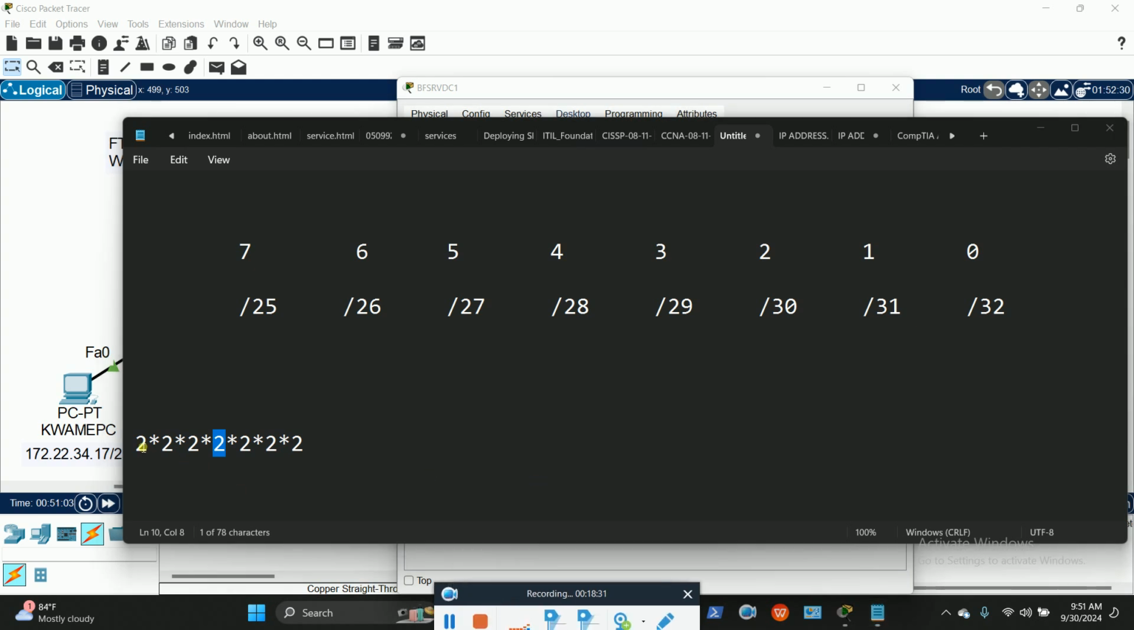Okay, so I'm starting myself. 2 times 2 will give us 4. Times 2 will give us 8. Times 2 will give us 16. Times 2 will give us 32. Times 2 will give us 64. Then times 2 will give us 128. So under this one, I'm going to put 128 here.